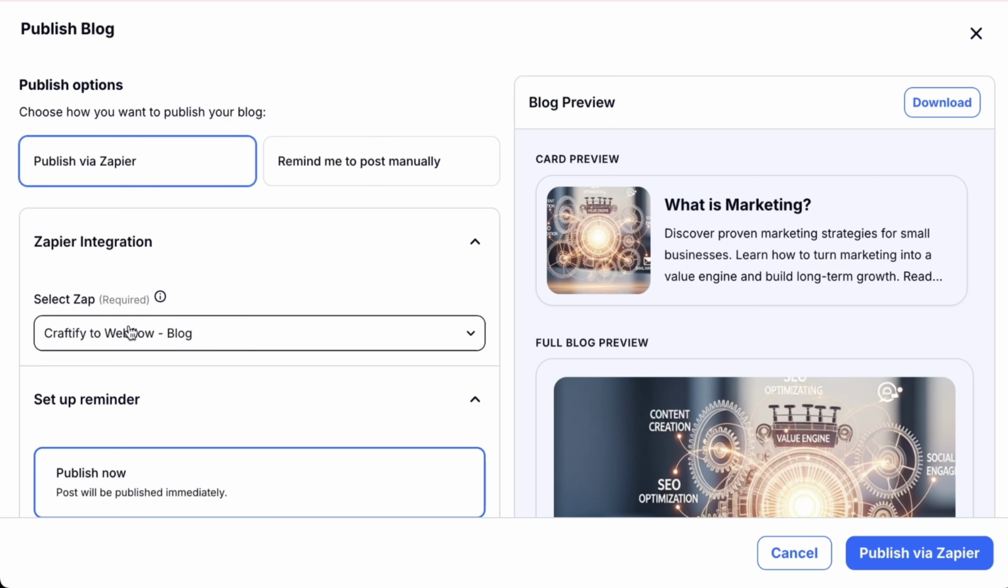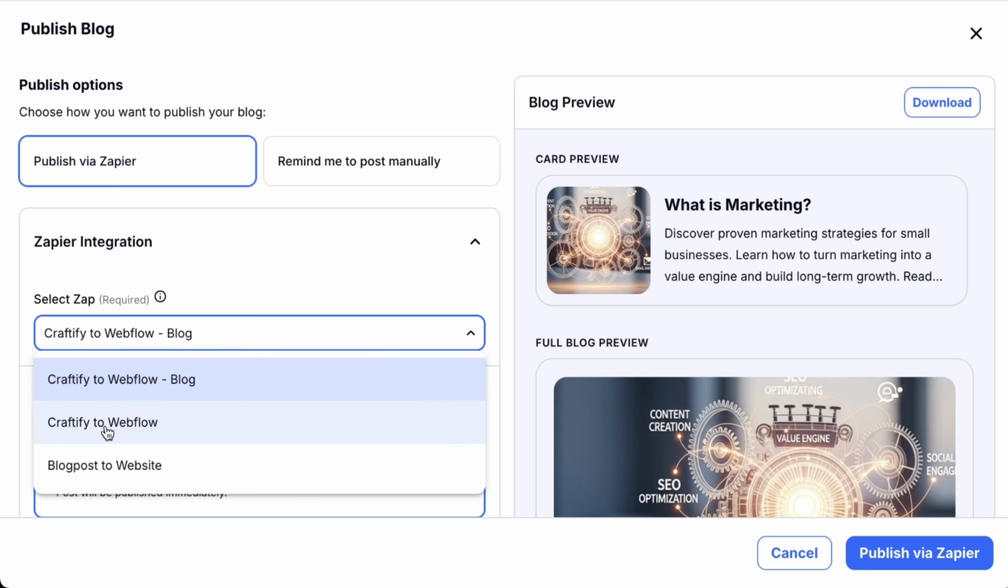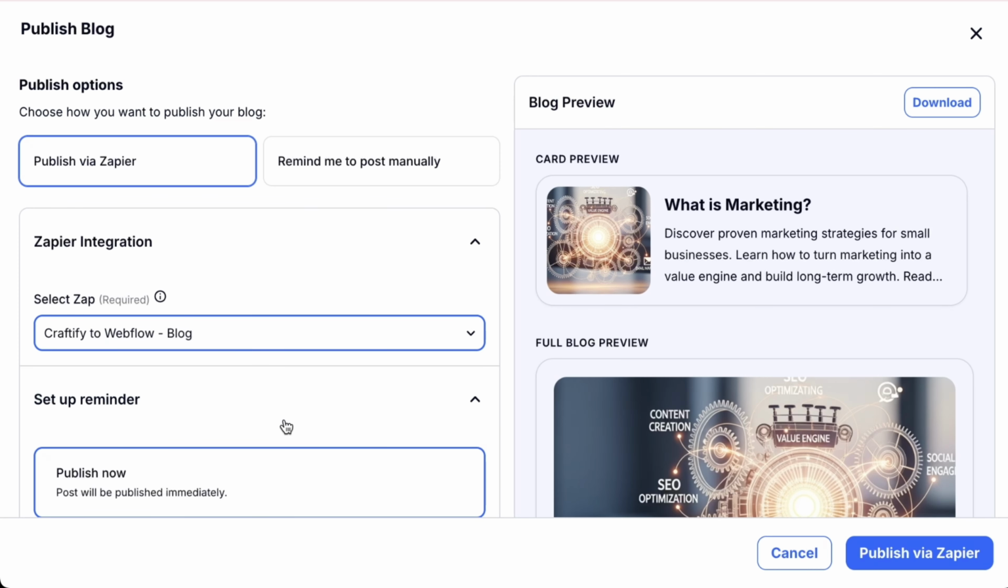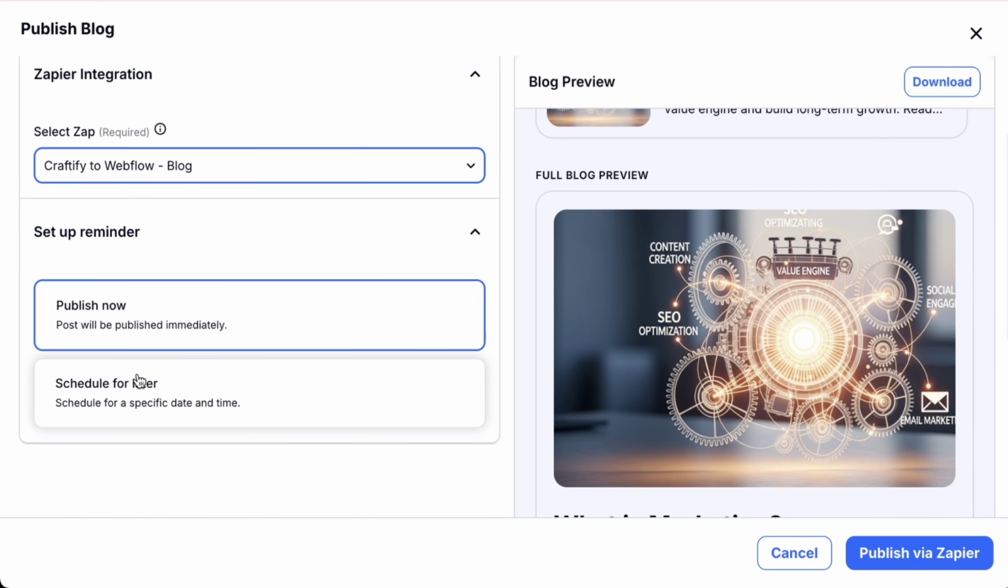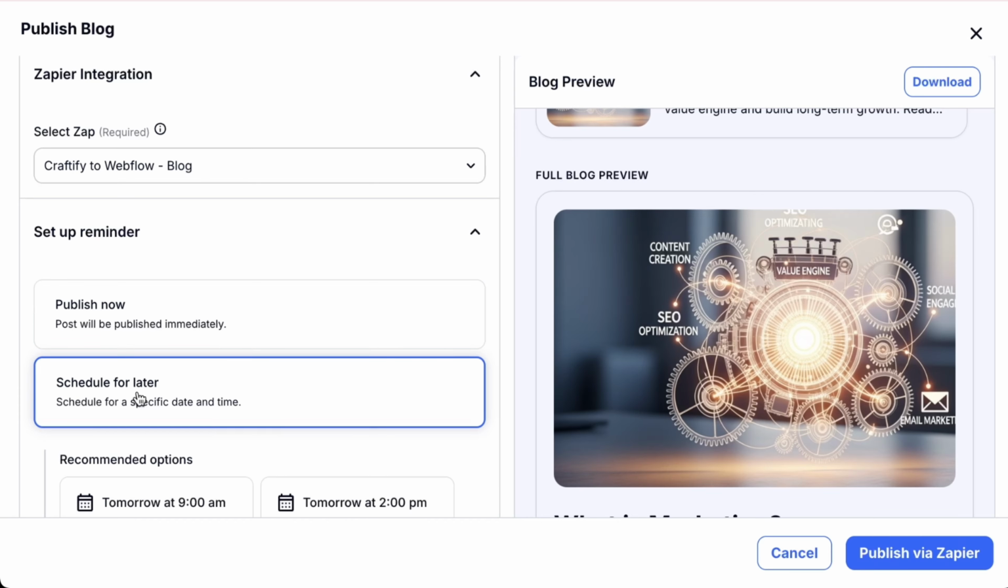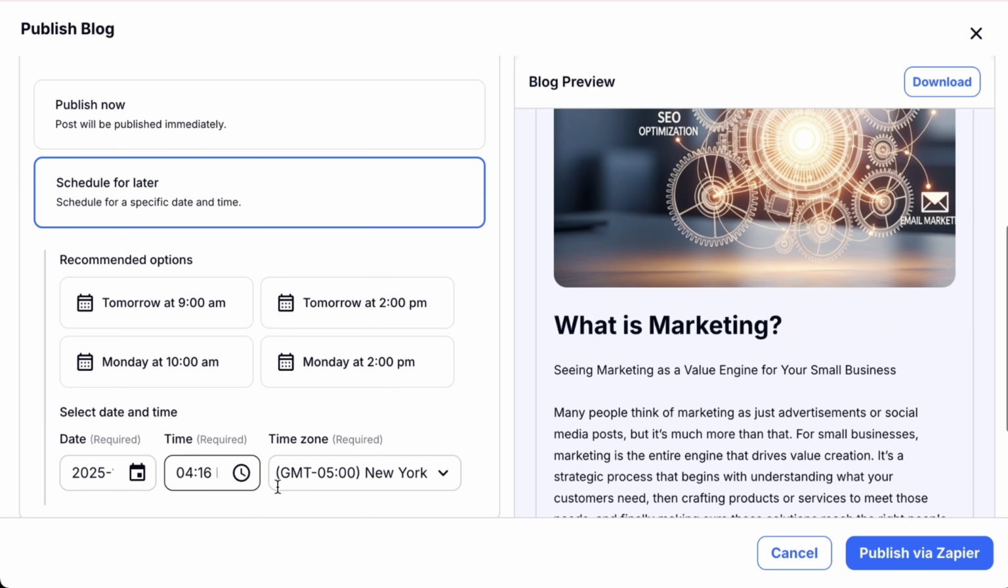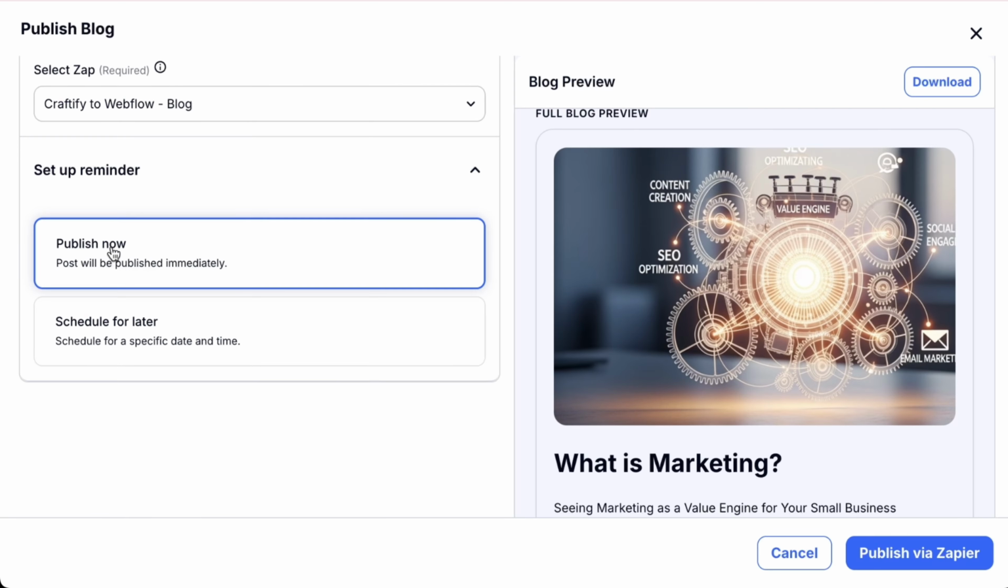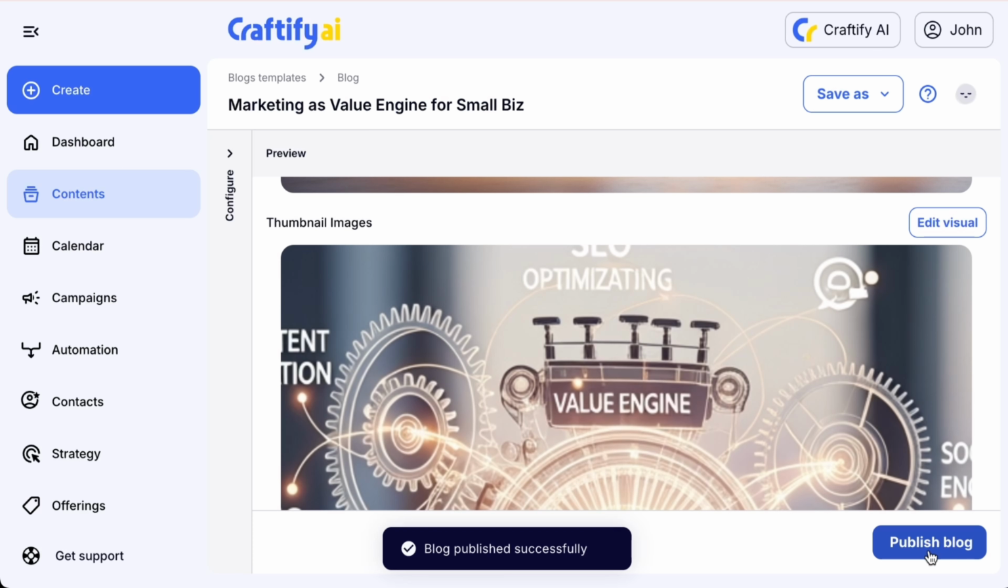Awesome. And here we can choose the Zap. Now I have a few different Zaps here. I'm going to choose the one that I just created, ready to go. And I'm going to schedule, I'm going to publish this now, actually. You could also schedule this for later and just choose the day and time that's convenient for you. But for this purpose, I'm just going to publish now and then choose publish via Zapier.